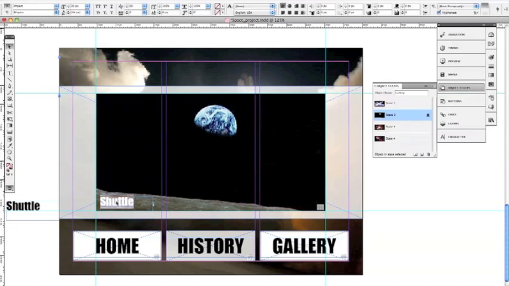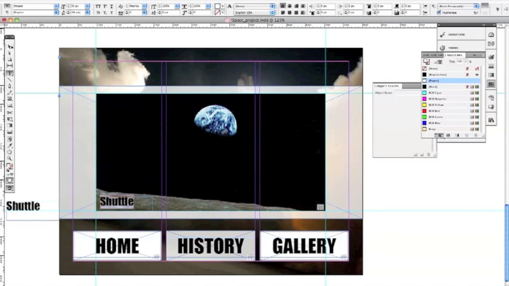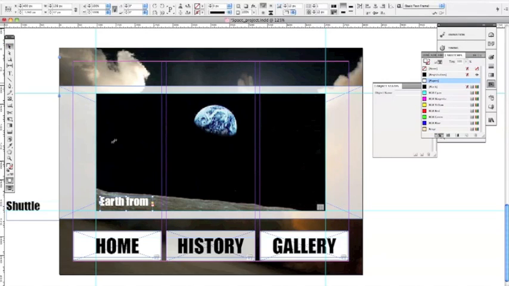Except I need this to be white so that I can read it. The next ones are all going to be white, so I'm going to copy this. Copy, and then change it to say Earth from the Moon. Now again, my text is too big for this frame, so I'm going to have to pull the frame out.